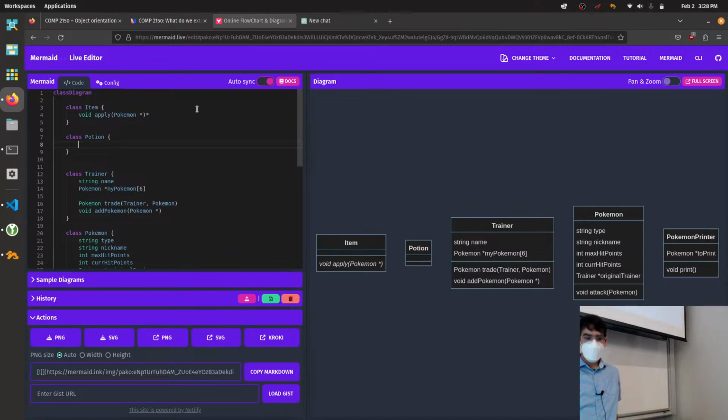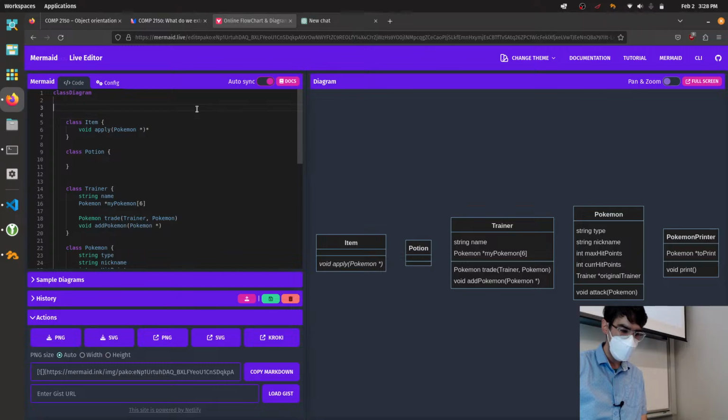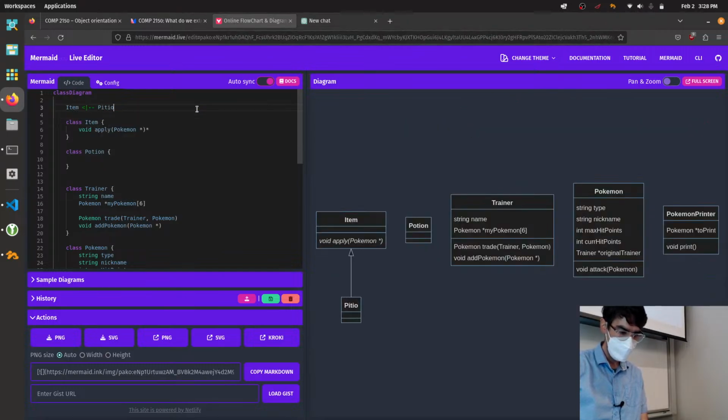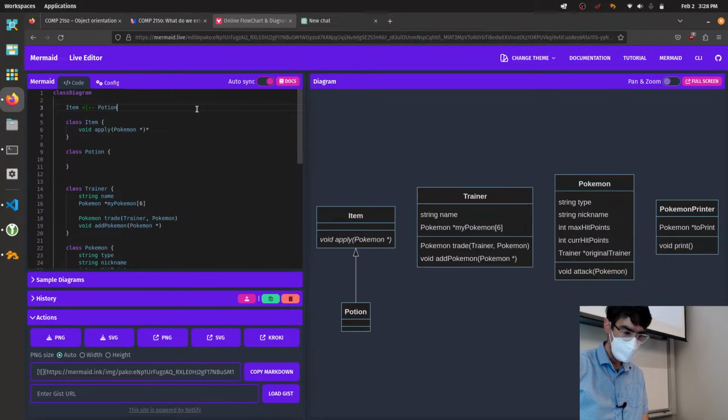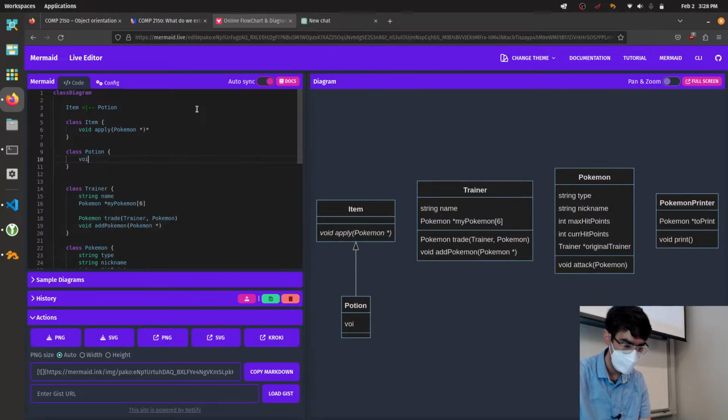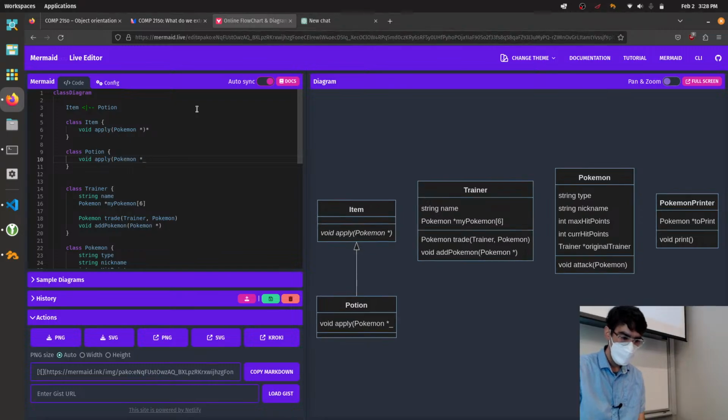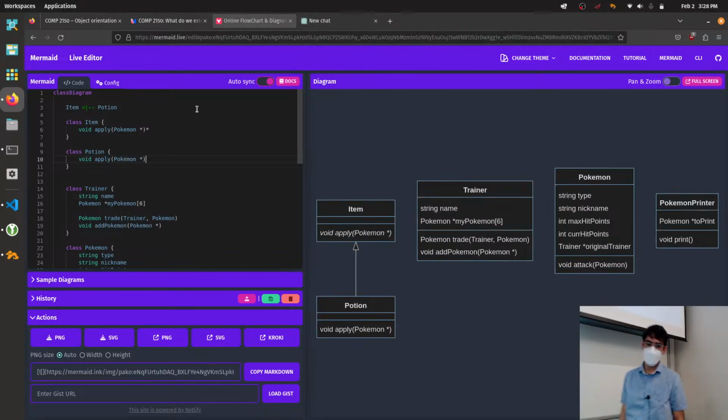And I'm going to start with one item, and my one item here is going to be of type potion. Potion is going to implement that method. But I'm not going to put that asterisk after it because it's actually going to be the implementation of it.